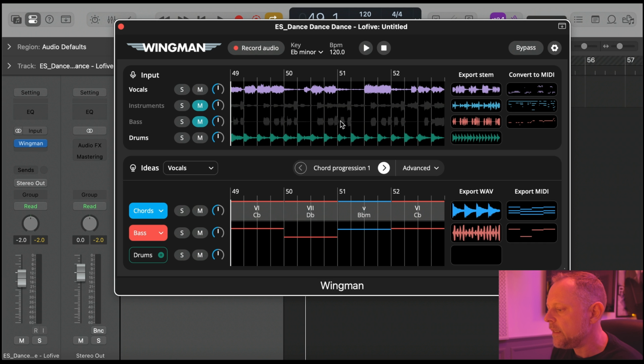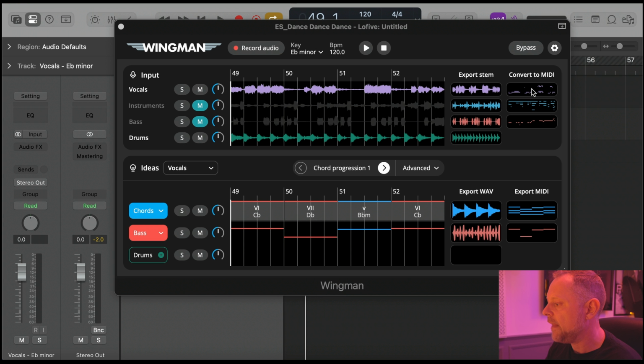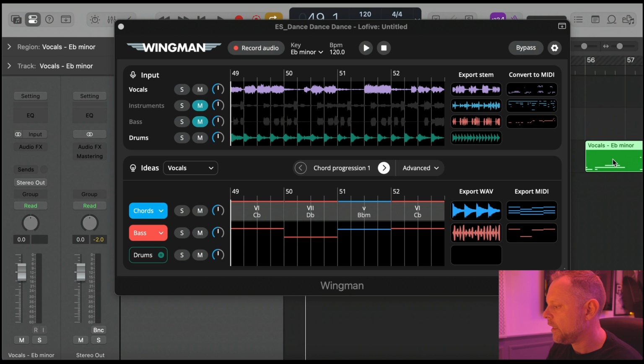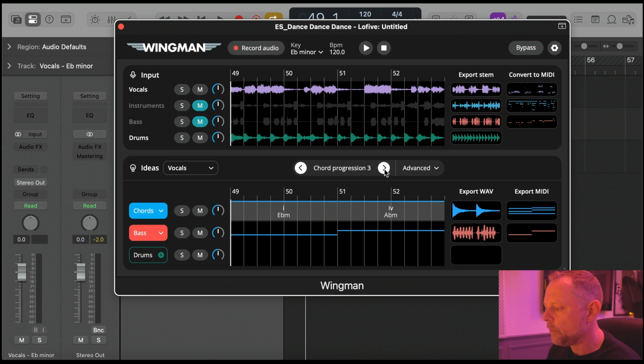So if you're new to Wingman, this user interface might not be familiar to you, so I'll just give you a quick overview. Over here, you can export the stems straight into your DAW just by going like that. You can also convert the audio stem to MIDI, and then drag and drop that into here, like that. Down here, you've got the chord and bass generation. We've got chords on the top, then the bass underneath, and you can flick through various chord progression ideas and the bassline will follow those.